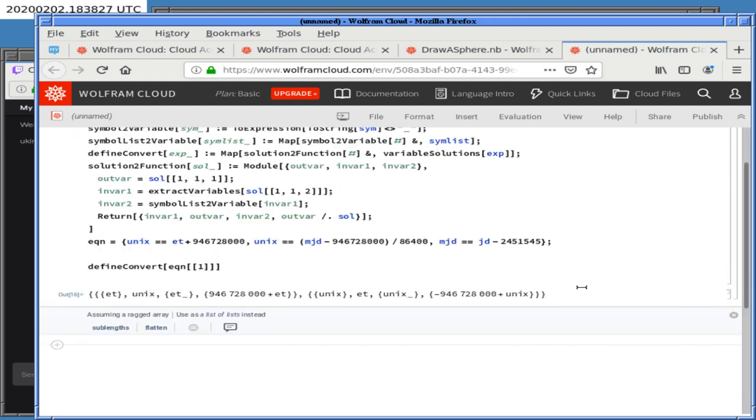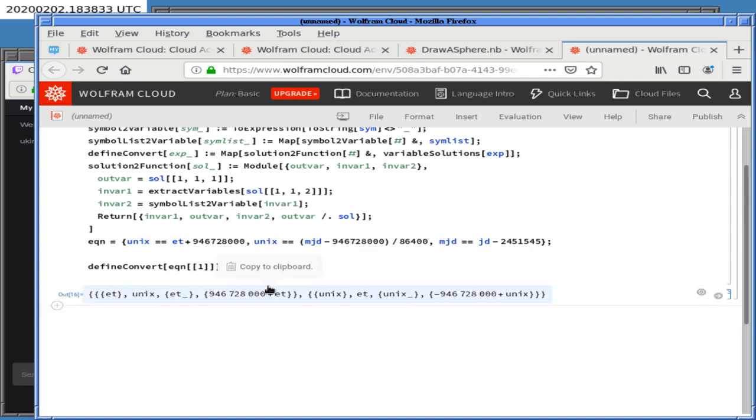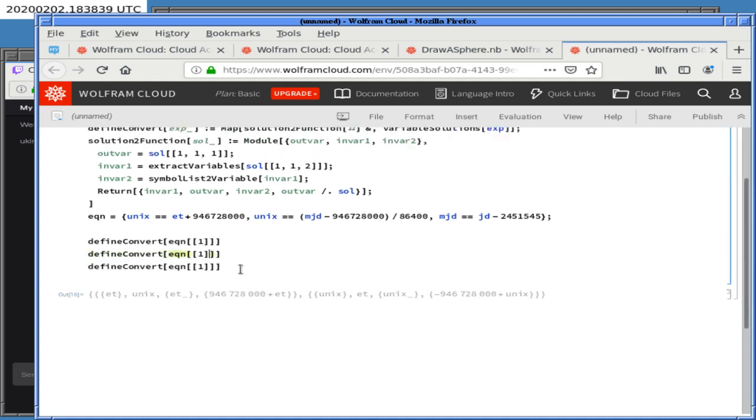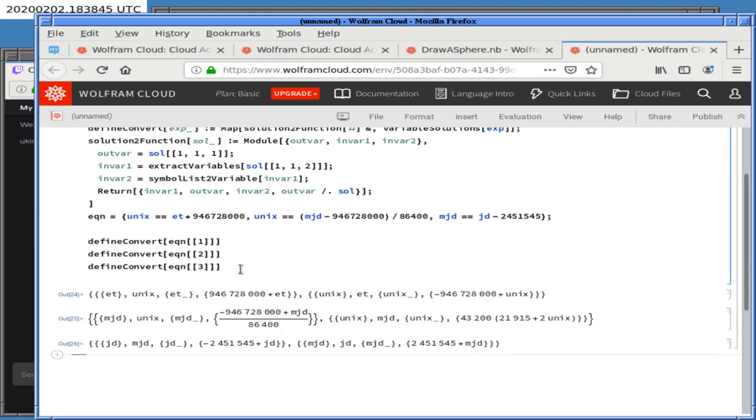So not surprising, we got this back. And then I can do a define convert of the other two. Okay. So what we have here is ET to Unix and Unix to ET. Gorgeous. MJD to Unix, Unix to MJD. And these two between each other, which is exactly what you would expect. These are very simple equivalences that are using only two variables. So obviously we're going to get this very simple equivalence between them.